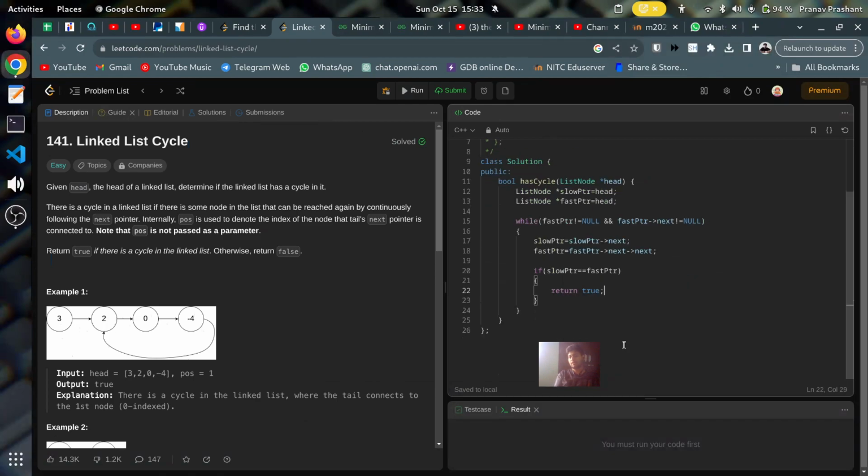And if there is no cycle, the loop ends. But see, if there is a cycle, then it will keep on rotating in that particular cycle.